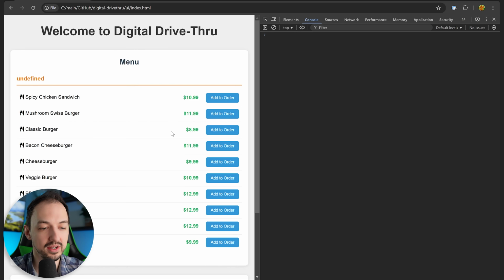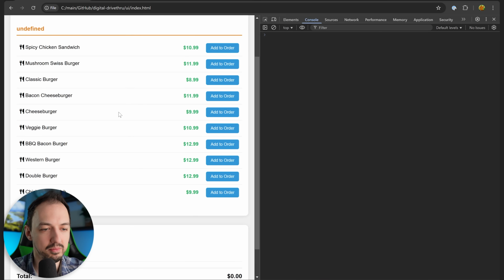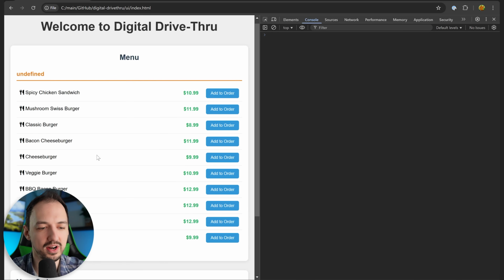Refresh, and there we go. Look at this. We have our menu. We got a couple of things that aren't exactly perfect, but we have a menu. Now, it looks very different from what we had before, right? Like we just had a burger and a cheeseburger and fries. And now, what are all of these items? Well, this is actually coming all the way from our database.